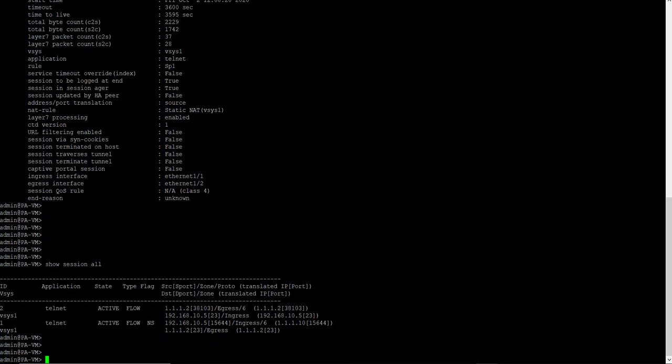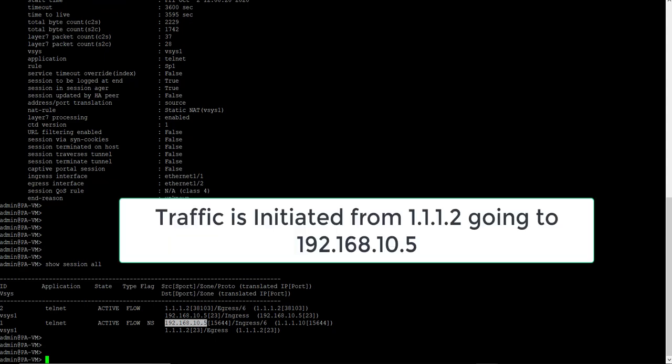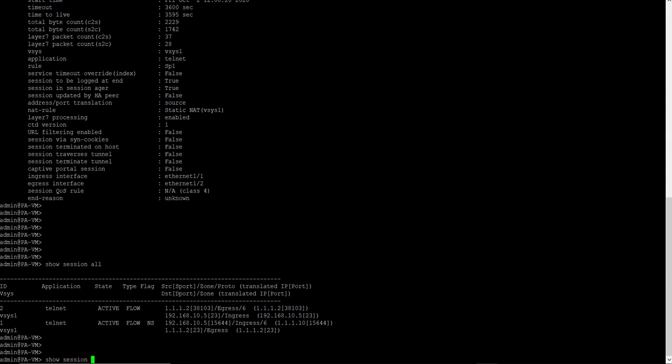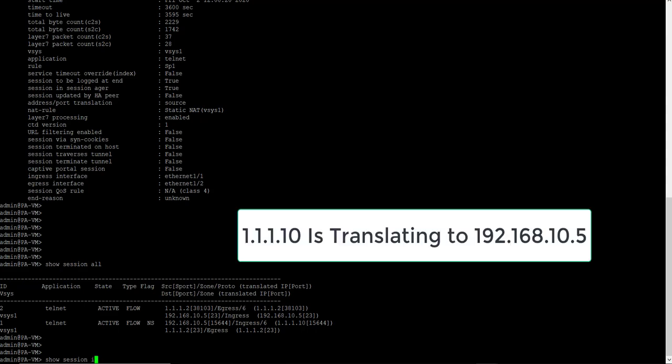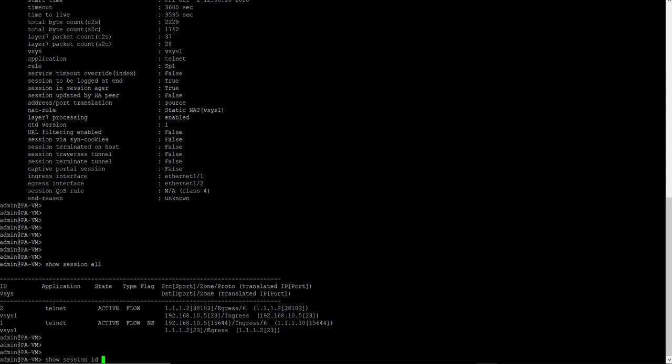So this is our second session, which says that traffic is initiated from 10.5 going to 1.1.1.10, and 10.5 is getting translated to 1.1.1.10. So let's go to show session id 2.